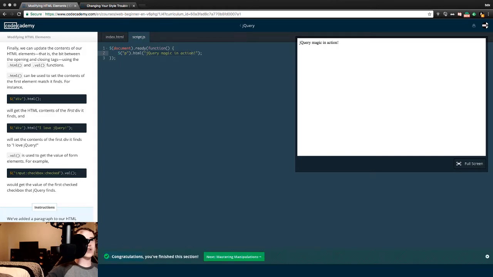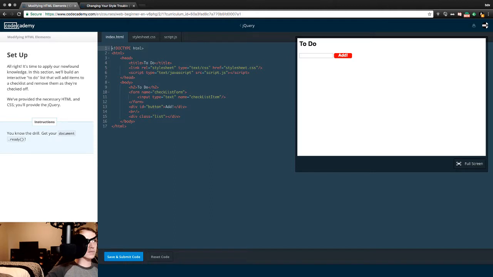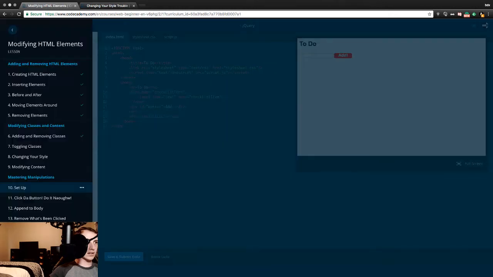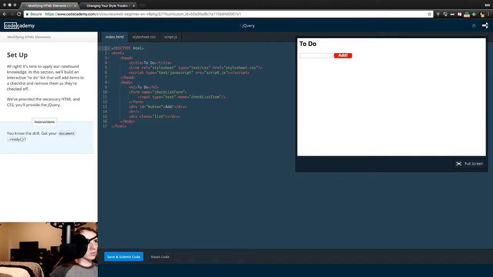Green check mark. Mastering manipulations. Setup. Did we make it into a new section? We did. Okay. Last section. It's time to apply our newfound knowledge. In this section, we'll build an interactive to-do list, that will add items to a checklist and remove them as they're checked off. The check mark equals death. It means completed forever.